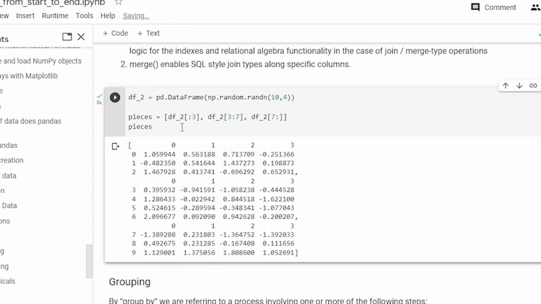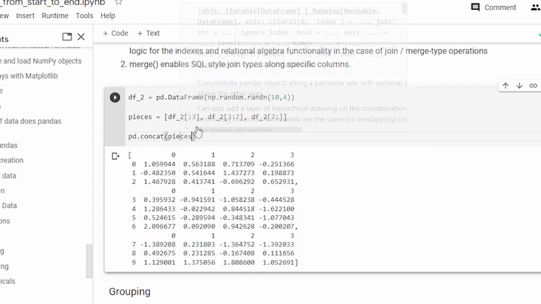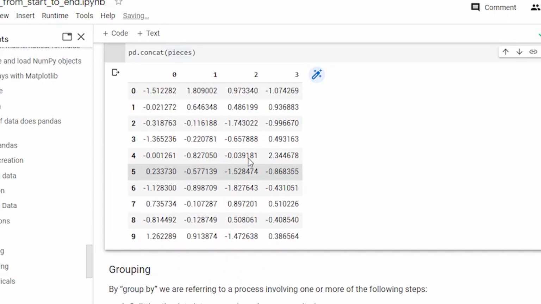The first entry of that list corresponds to all the rows up to the 3rd, which is this one. And the second entry, this one. The third entry is this one. I'm going to concatenate these pieces into a big data frame. Let's run this. Now it's going to concatenate all the values.